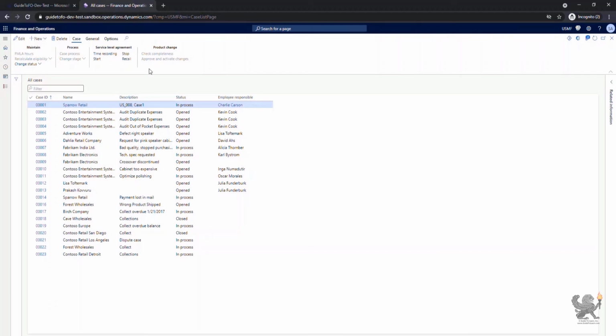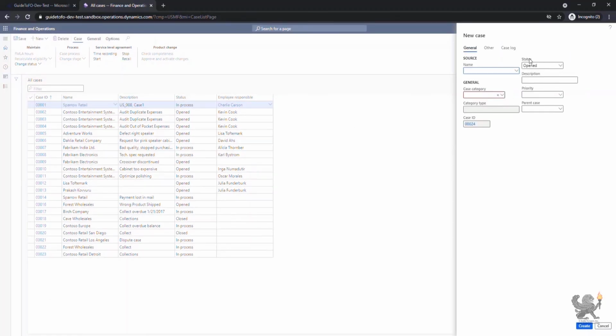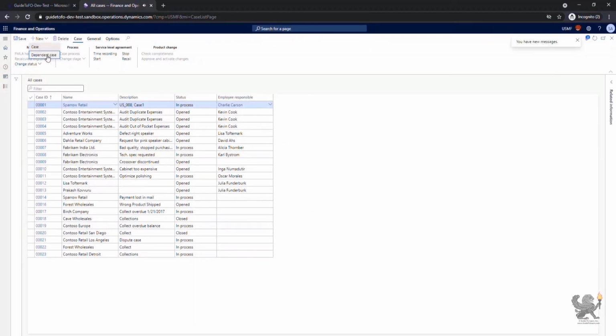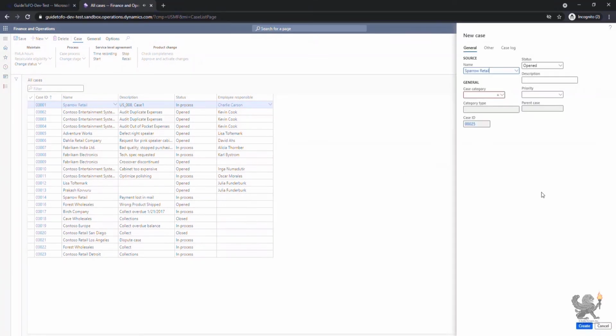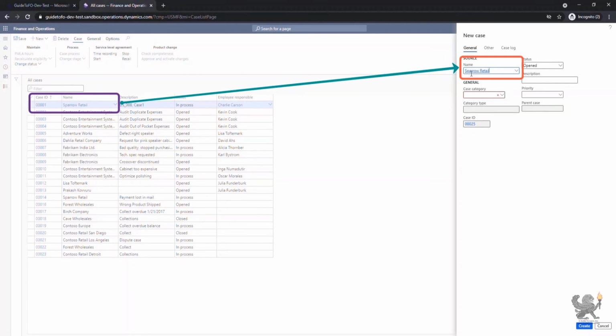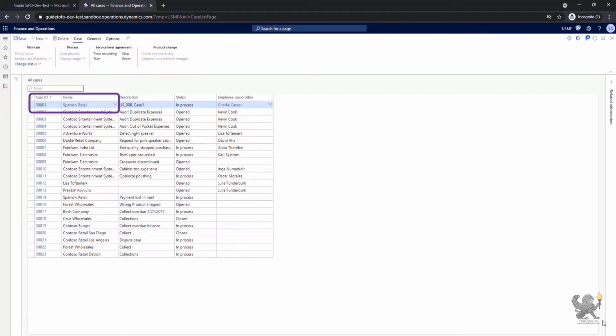The difference here is if I click on a case as new, you can specify the name and a case category. If I cancel it and click on new, if I select the dependent case, in this scenario, since I've already highlighted a Sparrow Retail, the name automatically has been picked up. It creates a brand new case ID as a dependent case for case ID 0001.